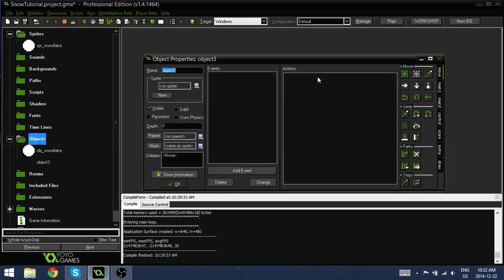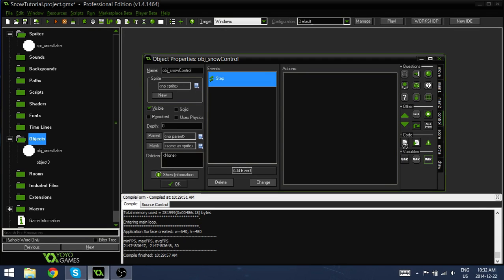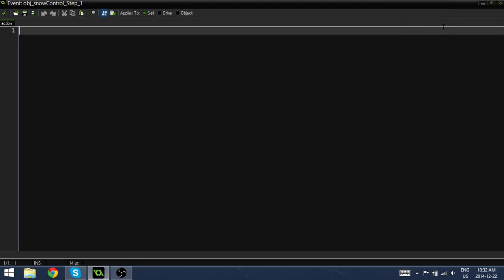Next we're going to create another object, and this is going to be known as OBJ Snow Control. You can really call it whatever you want. I just call it Snow Control because its purpose is to control the snow. It is going to be spawning the snow and all that stuff. First thing we're going to do is add a step event, and we're going to drag in some code. There are a few steps to this.